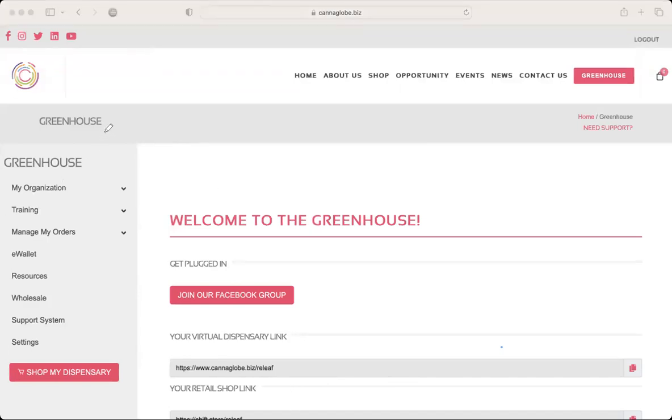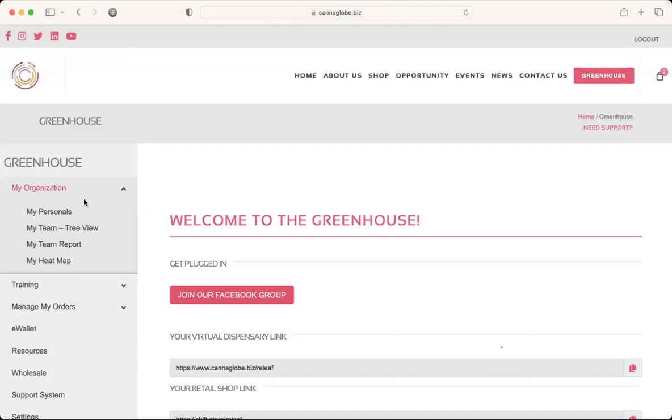So this side here is going to be your springboard for everything that you do when you're navigating the website, okay? So in this instance, you are looking at your organization. Everybody that you bring into the organization personally, you will see on this screen.